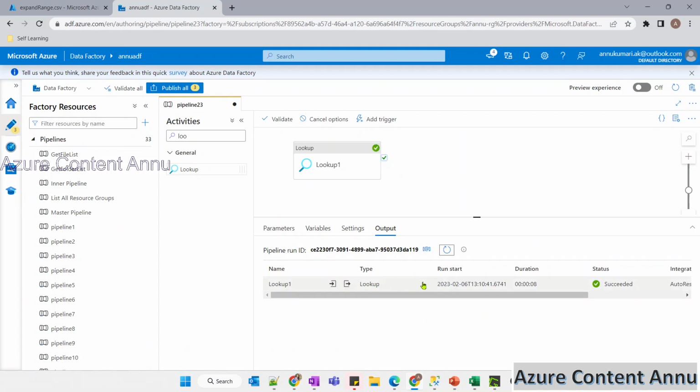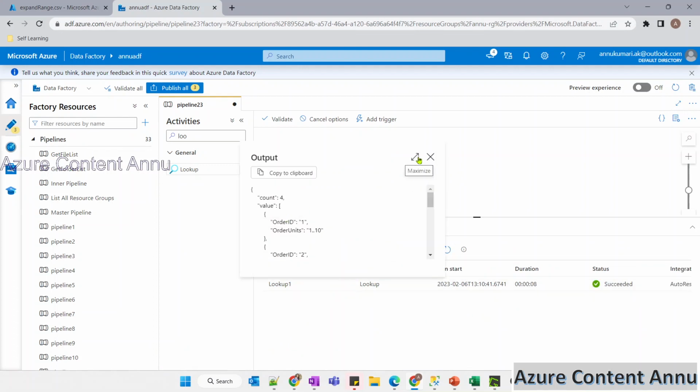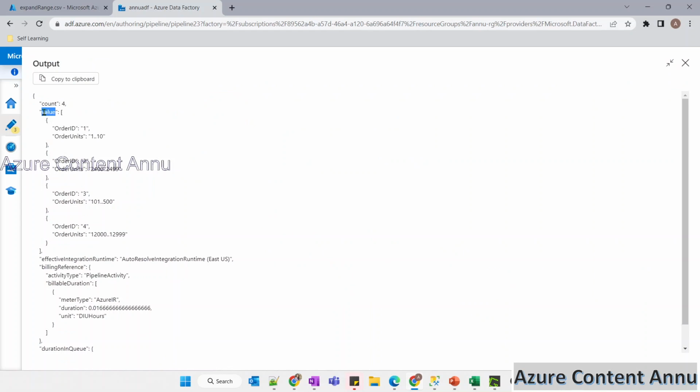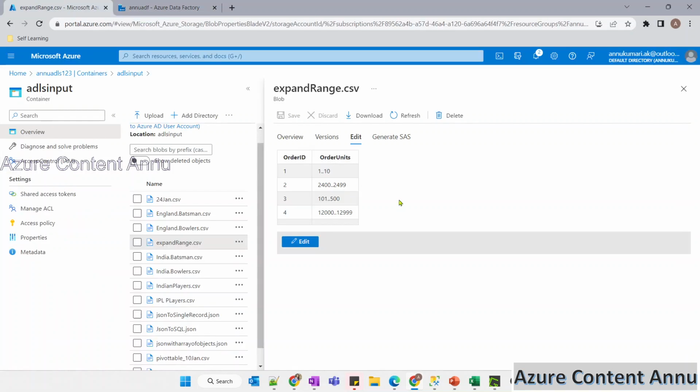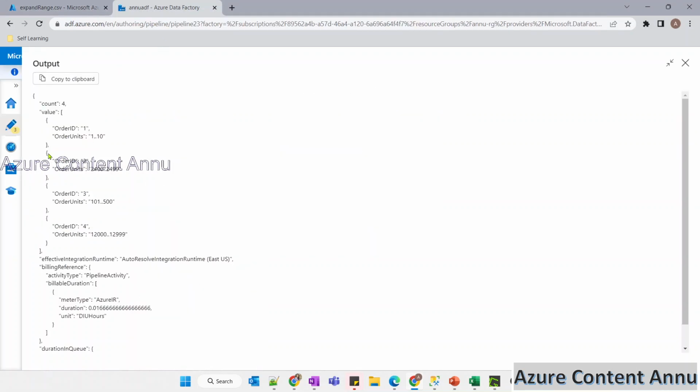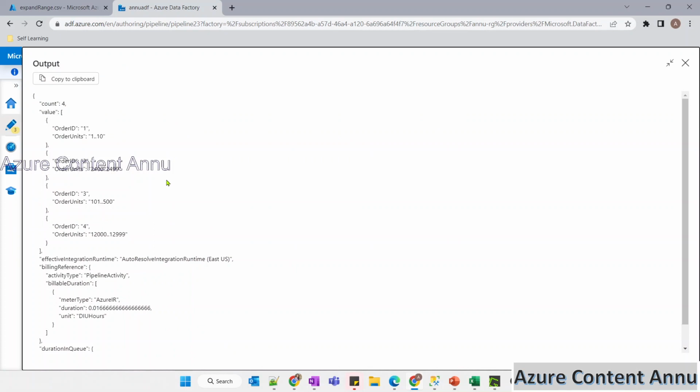The lookup has succeeded, and if I see the output, you can see that it has a value array which contains all these JSON objects, which are basically the rows present in the file, coming in the form of JSON. What I want is a variable that will store each of these row values in the expanded format. That variable will be of array type and it will hold all these expanded integers.